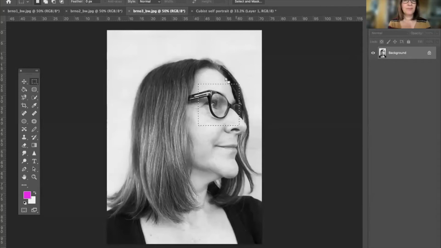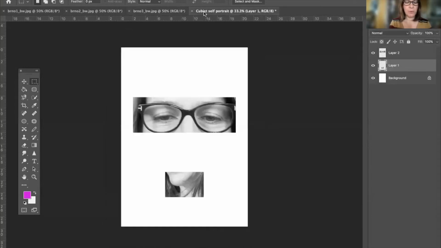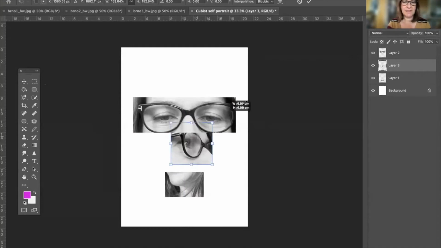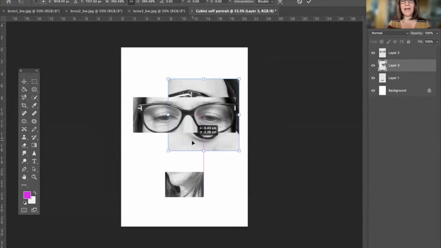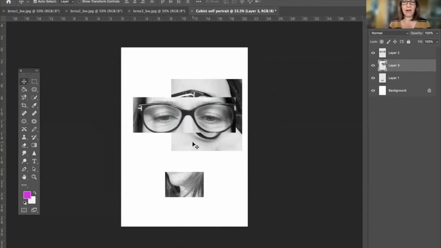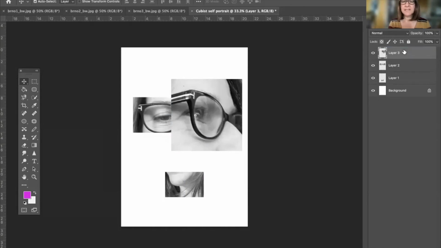Command C, and then I'm going to go back to my Cubist portrait, Command V. So I'm just going to move this around and Command T to enlarge. Notice what happens when I put another layer on. It ended up being behind my original layer, and to fix that up, all you need to do is go over here to your layers and move your layers around. You can actually shuffle them around like a stack of cards.